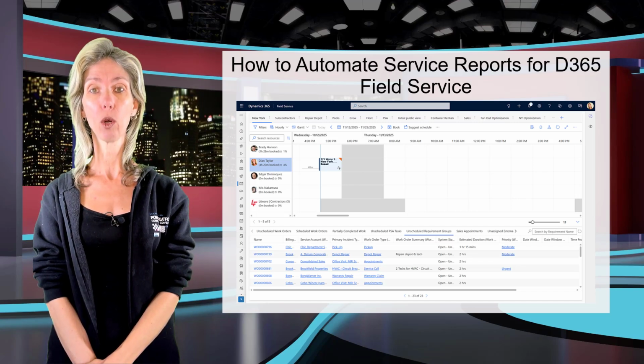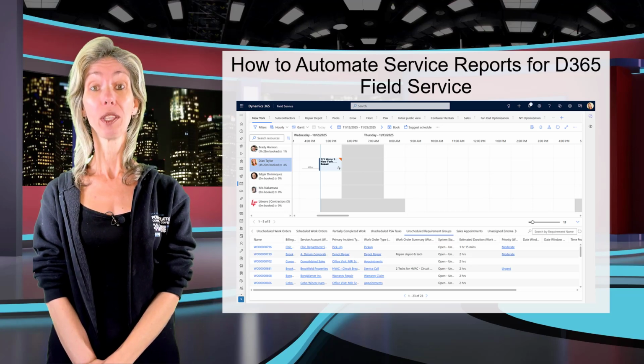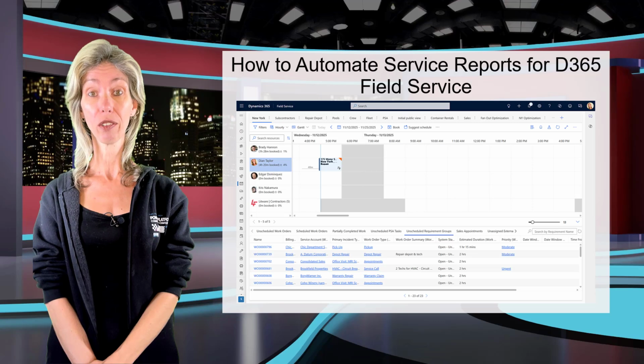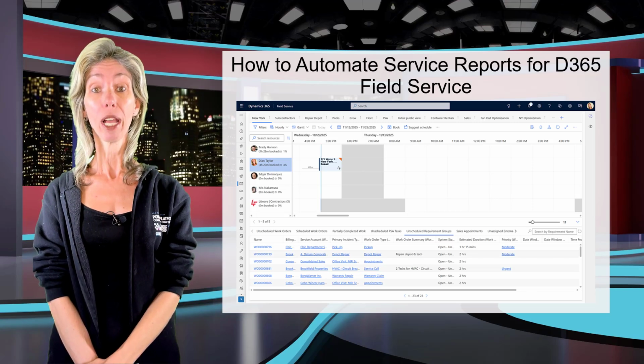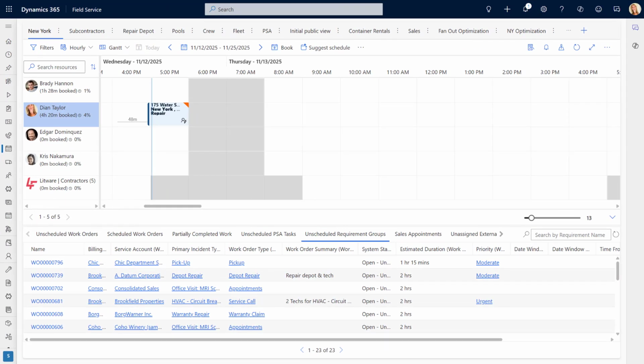We're going to create a Word document with placeholders that we can then populate with data from Dynamics 365 Field Service or Dataverse by using a Power Automate flow. Let's take a look. So let me show you exactly what that functionality entails.